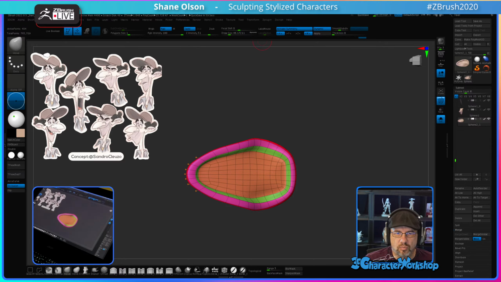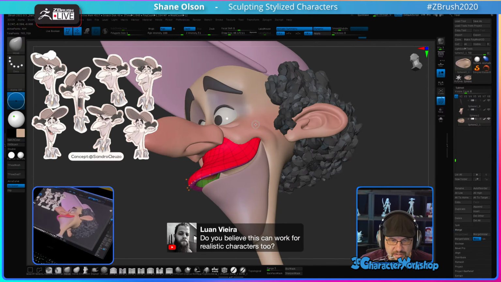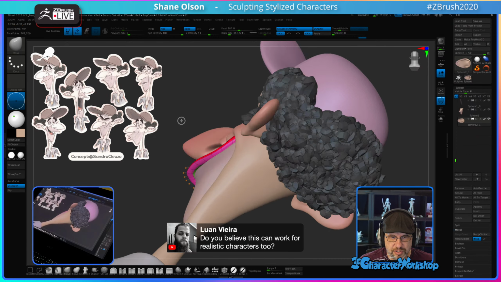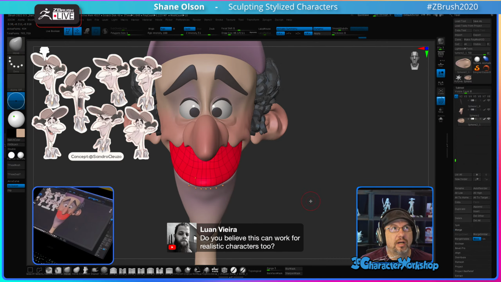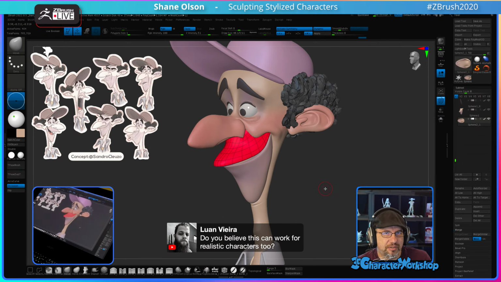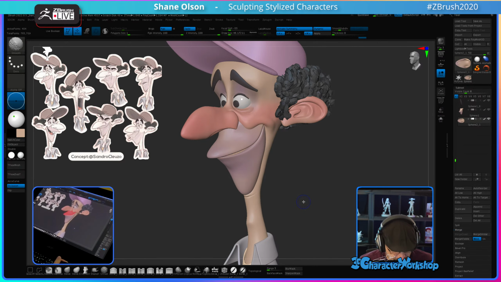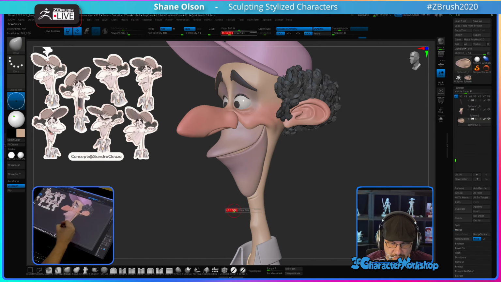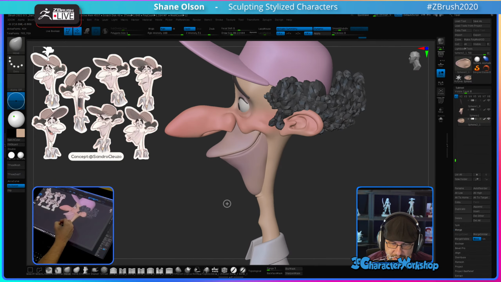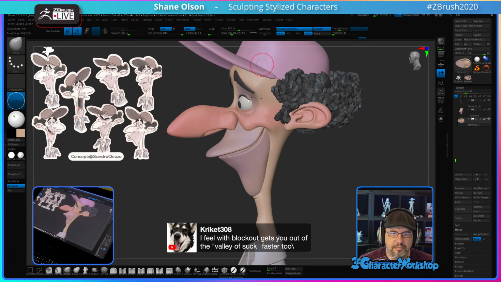Do you believe this can work for realistic characters too? Absolutely. It's not too common because realistic characters are usually 3D scanned, or they start out with a base mesh of a human, so it's not very often that you would do that. But with stylized characters like this, I absolutely use this method for making my characters. Thanks, Andrew. Fill with blockout gets you out of the valley of the suck. Yep.